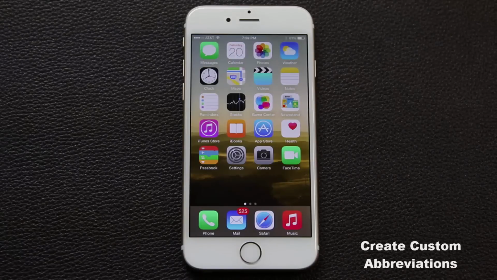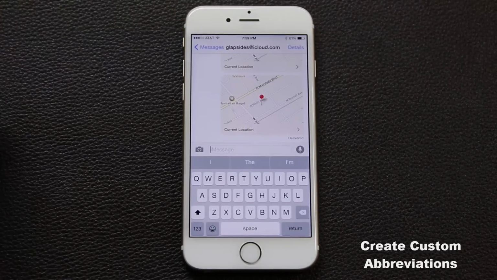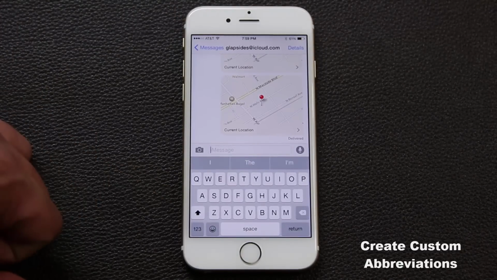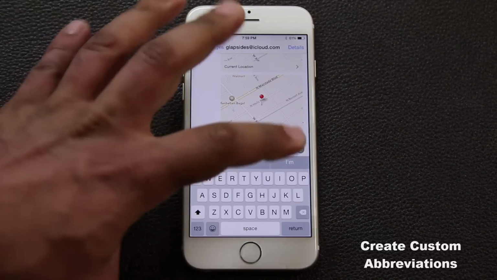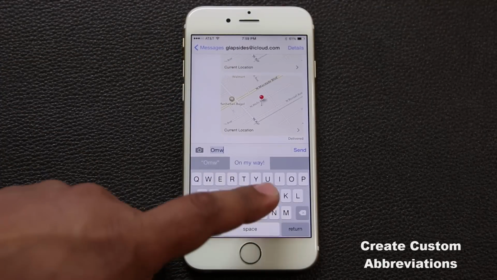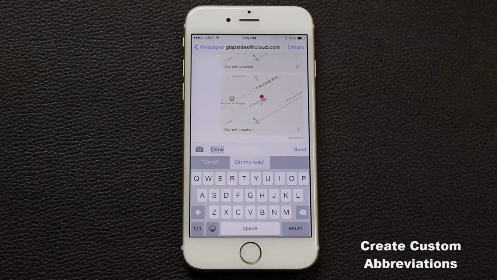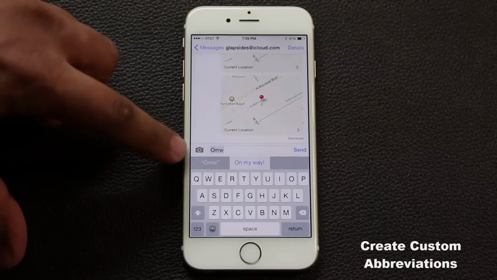Okay, so the next tip I want to share has to do with the keyboard application. So if you go into messages, and you can go anywhere, I'm just going to use the keyboard, and there is something that is hidden here that you probably don't know about. Let me type in OMW. As you can see, one of the suggestions says on my way. So that is not predictive typing. That is actually suggesting the expansion of this abbreviation.